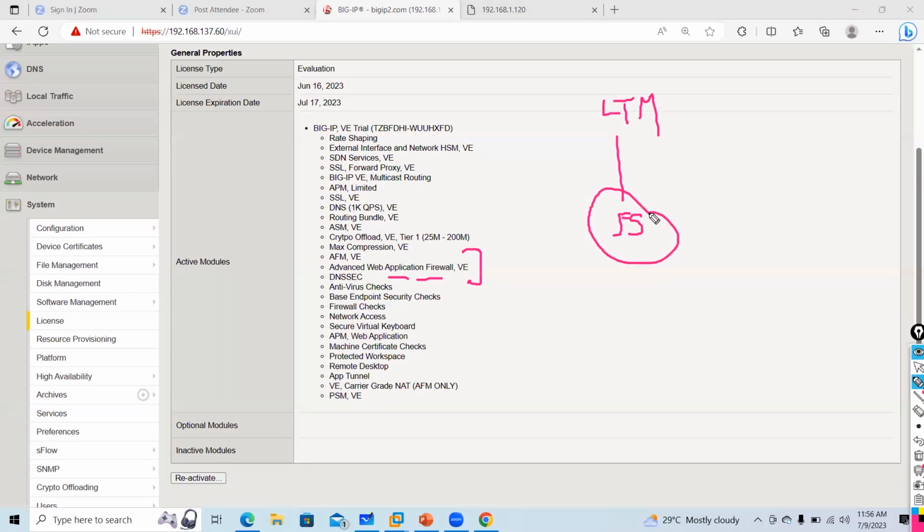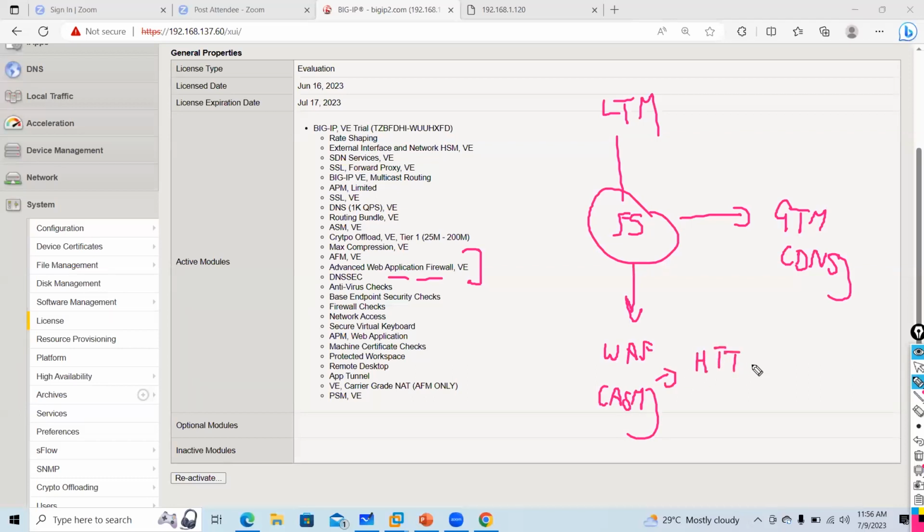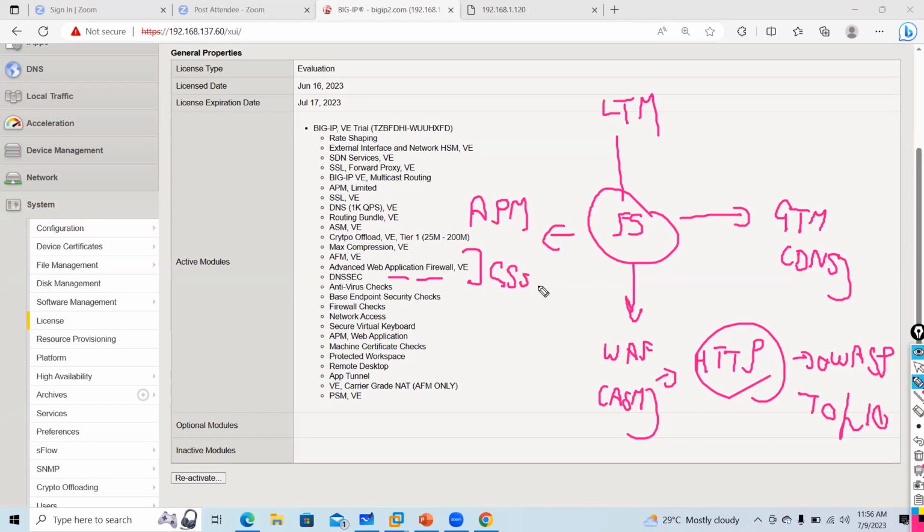F5 is a company which has different modules. F5 has GTM, that is your DNS solution. F5 also has a WAF product that is called ASM, that is for protecting your HTTP layer from OWASP Top 10 cybersecurity attacks. Then you have APM, that is used in SSL VPN or single sign-on. So first, you need to understand whether your F5 supports WAF.